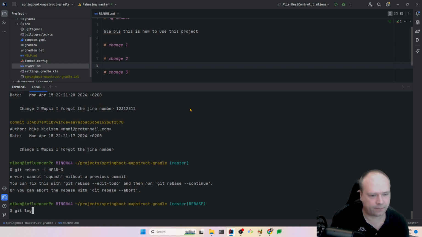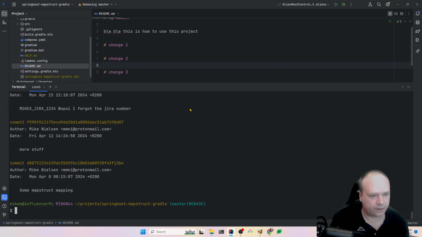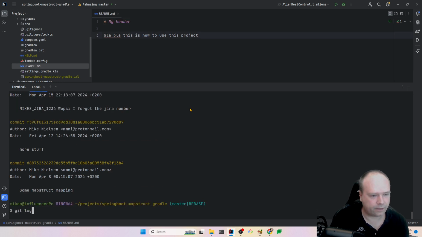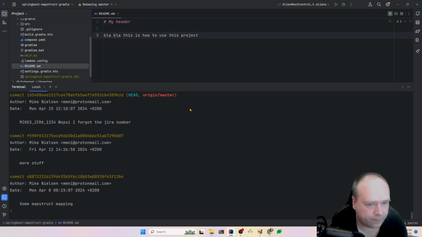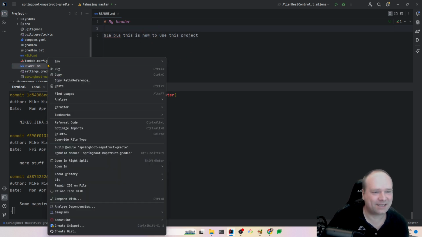We'll say git log. Cannot squash without a previous commit. So that means that we need to have one commit first. So the git log right here. Let us just see. Actually what happened right now was that we actually lost our changes right here. So of course that is always a danger.